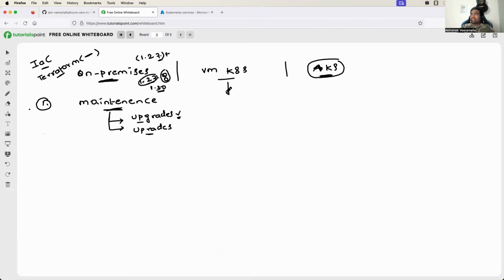Whereas in the case of Azure Virtual Machines K8s clusters, it is exactly the same. Probably you will have somewhat less effort here if you are using virtual machines. Some of the upgrades will be done by the Azure platform, but you cannot skip this one. You need to upgrade your Kubernetes cluster by yourself.